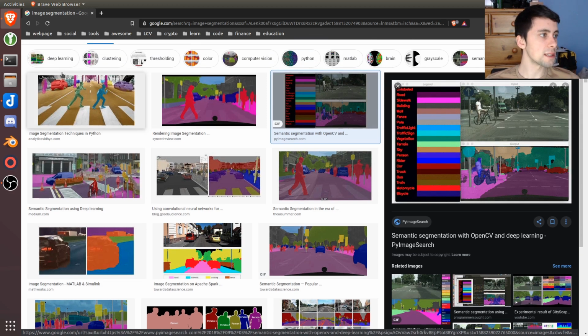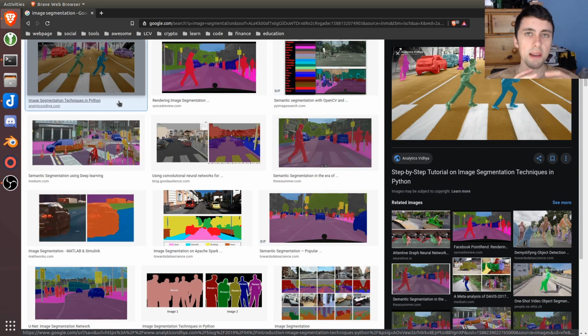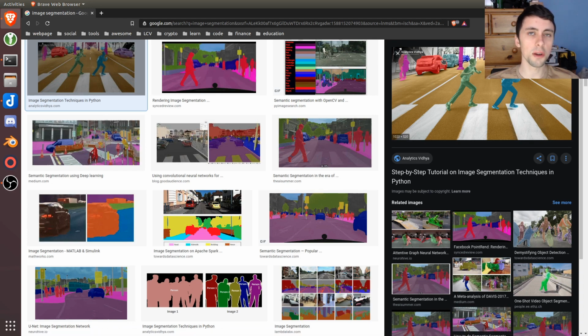So in instance segmentation, however, we treat every object as its own instance. So even though this is a person, and this is a person, and this is a person, and this is a person, and so on, you can see they've all got their own unique color representations. The same goes for these cars. So this is an example of instance segmentation.